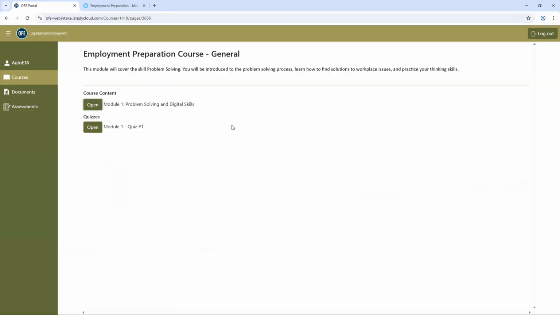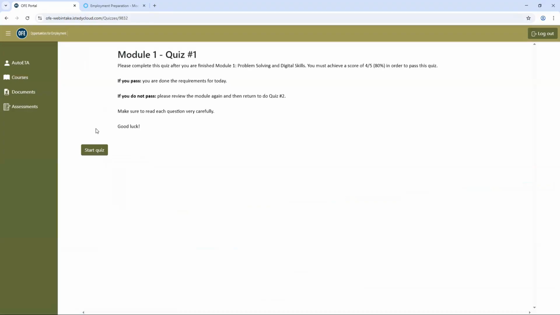Once you are back to your courses page, underneath the course content, you will see the section called Quizzes. Click Open beside the listed quizzes and complete each one. Depending on the course, you may only have one quiz per module, you may have multiple, or you may get more than one chance to pass the quiz. Make sure to read and follow the instructions carefully so that you complete all the requirements.